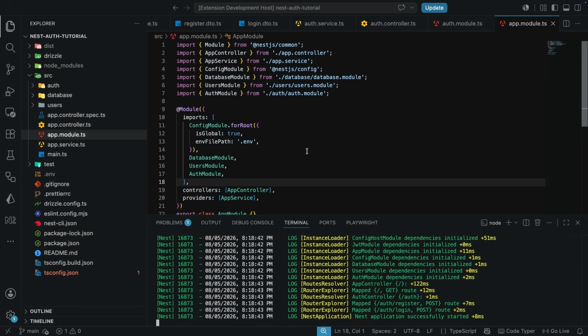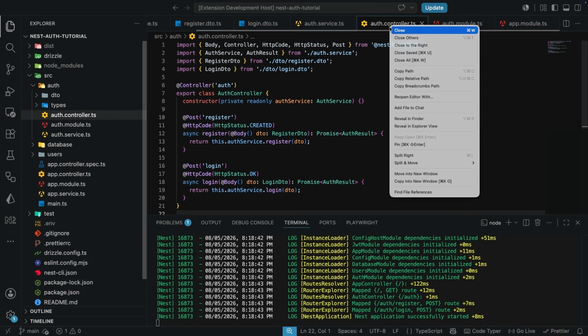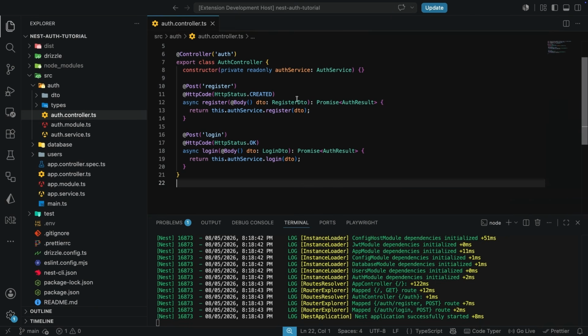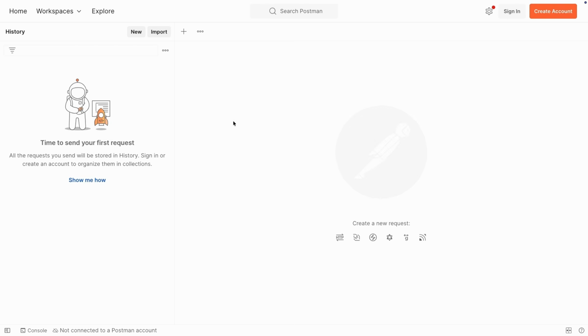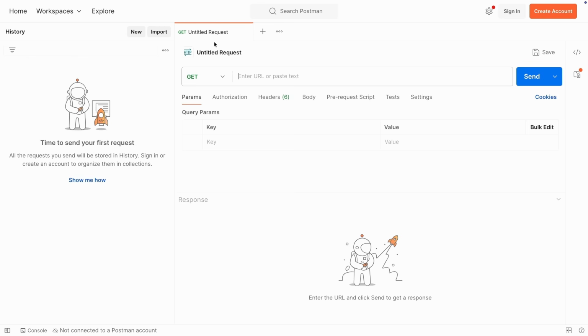Let's test out the authentication feature we have worked on. I'm going to close all these tabs that we have open, just leaving the auth controller. Here we have the register endpoint and the login endpoint. I have Postman opened up over here, and I'm going to be creating a new request. Let's go and test out the login flow and then the register flow.